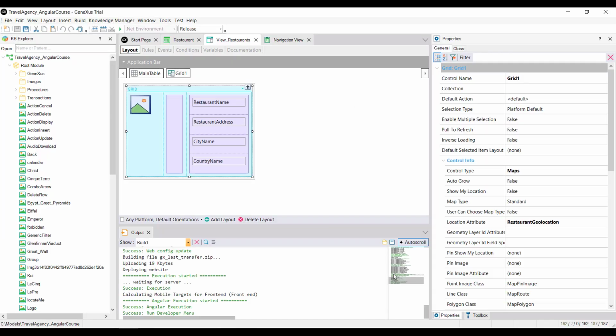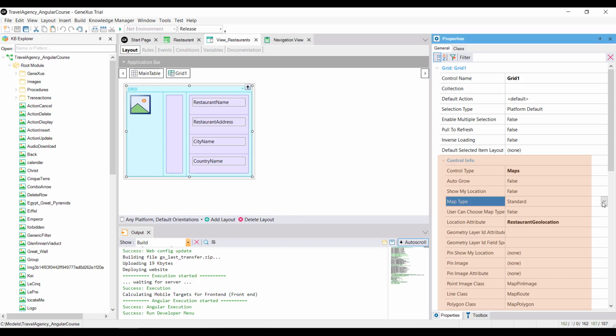Going back to the grid's properties, you'll see that selecting the control type property in Maps enables a series of properties that may be set up in order to change the map type: standard, satellite, or hybrid, the pin's image, the initial zoom, and so on, and thus customize the map's appearance.